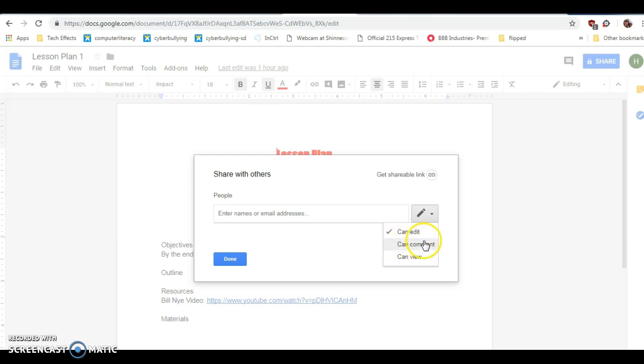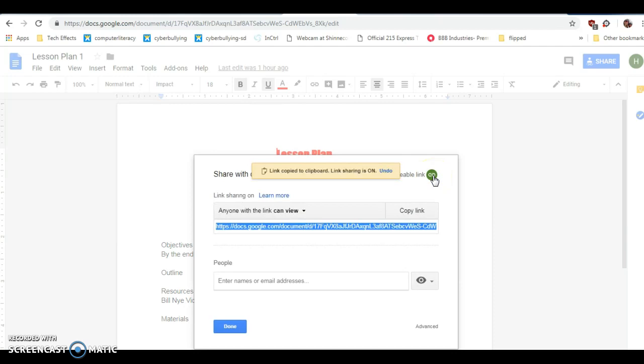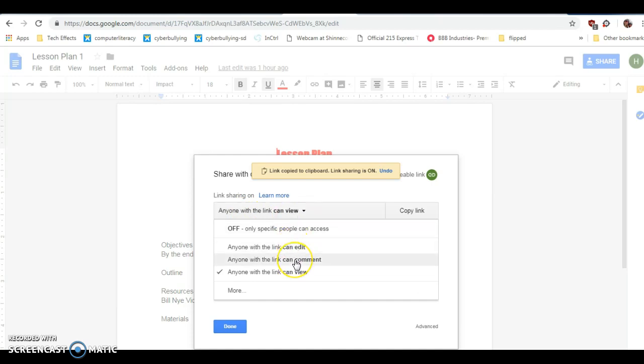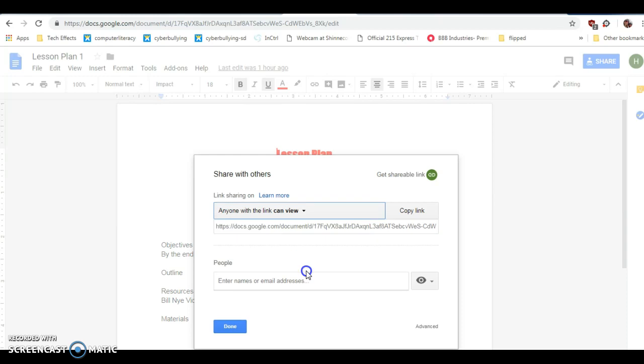So we're just going to go with simply can view. And up top here, we have the shareable link. So if I copy right here, anyone with this link can view the document. Make sure it doesn't say comments okay too, but definitely not edit. We're just going to stick with anyone can view. We're going to copy the link.